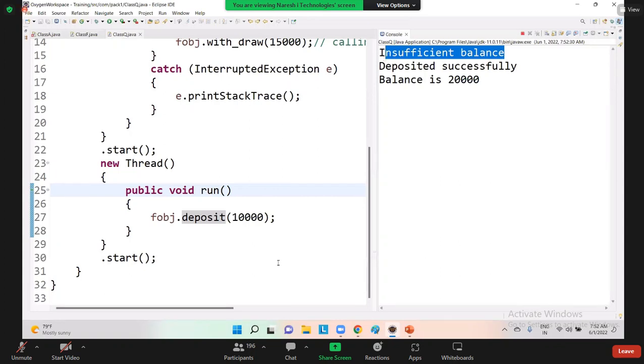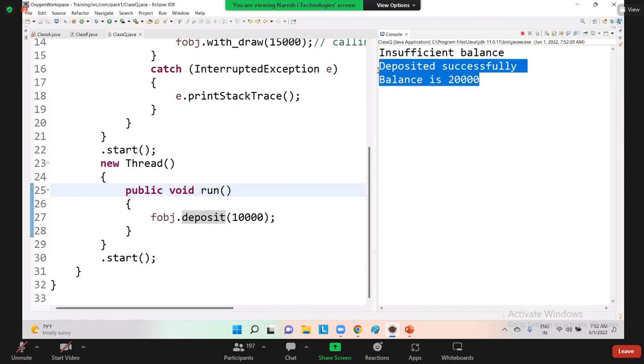Yes or no? Online students, kindly please respond, guys. You need to respond. This output we got from the first thread. Deposited successfully and balance is 20,000. This output we got from the second thread.